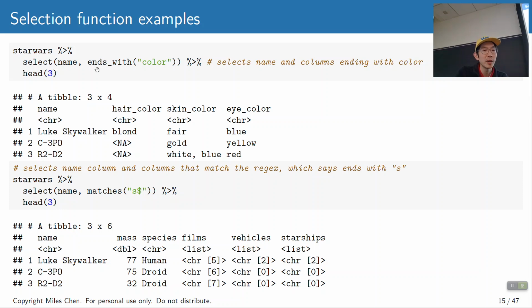So here I want to select the name column along with any column that ends with color, okay? And so I get name, hair color, skin color, eye color, right? So that's a way for us to select multiple columns just based on the column name.